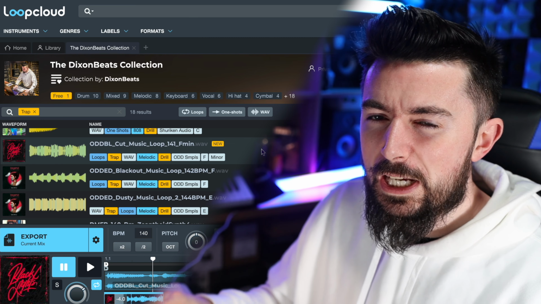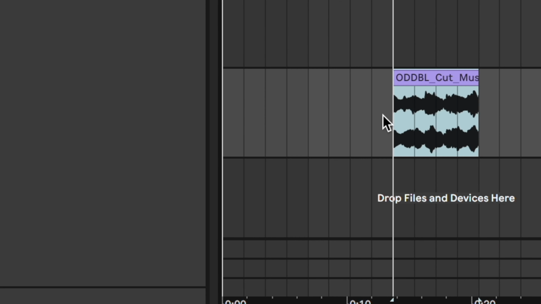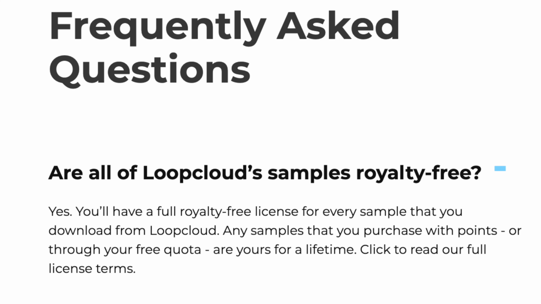Geez, that one's hard. See how it ducks in and out. I'm actually going to use this one. All you have to do is drag and drop it into your DAW. So easy. All of the loops are royalty free and they are all labeled with BPM and key, so it's easy to build counter melodies around them or find out what key the bass is going to be in.